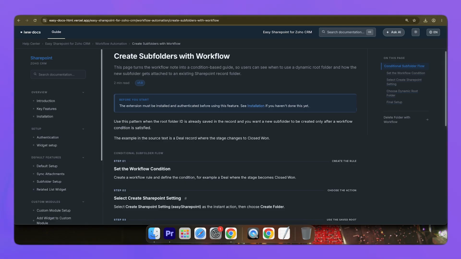This feature is useful when the SharePoint root folder ID is already stored in the CRM record and you want to create a new subfolder only after a workflow condition is met. For this example, we will create a subfolder when a deal reaches the Closed Won stage.